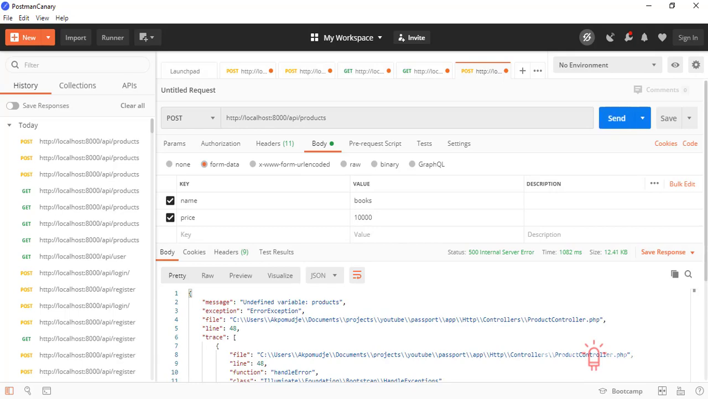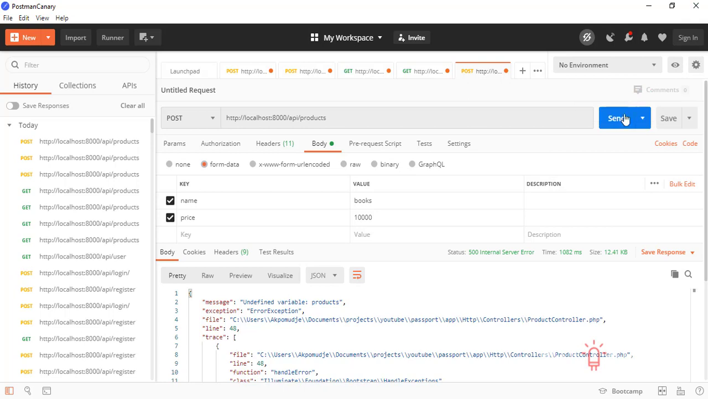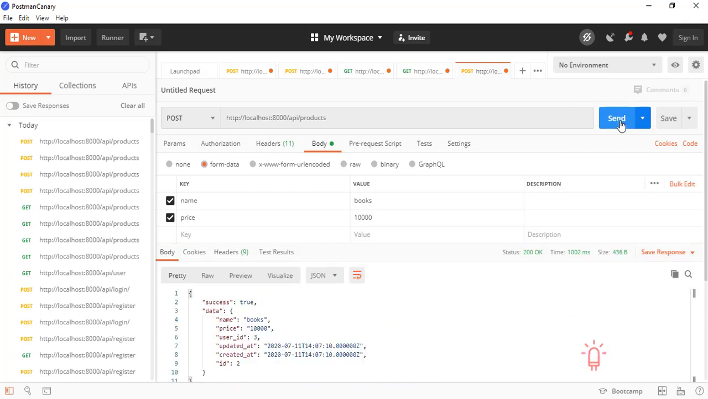Okay, we have another error here. So our next error is here. This is product, and here it is supposed to be products. So let's test that now. All right. Okay, guys, so everything is working perfectly well.